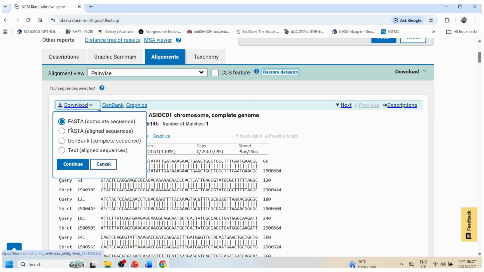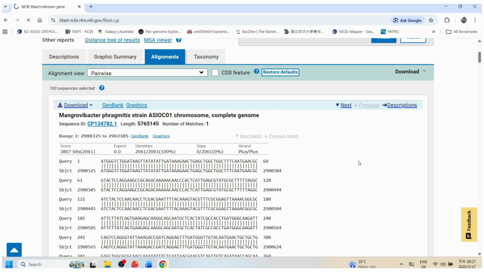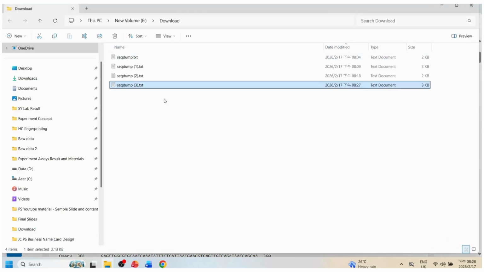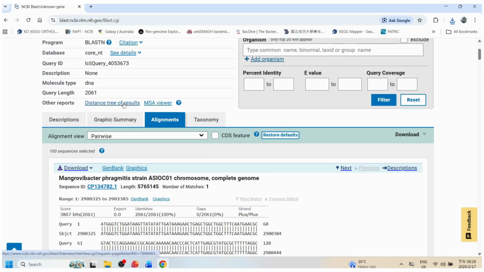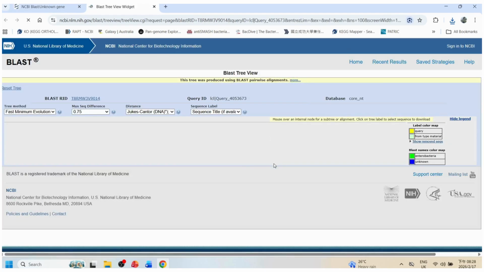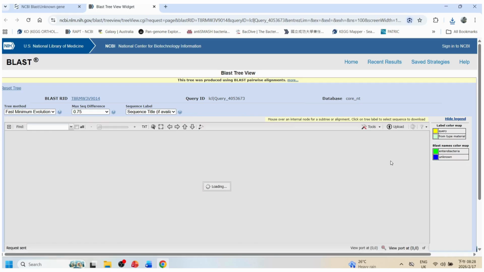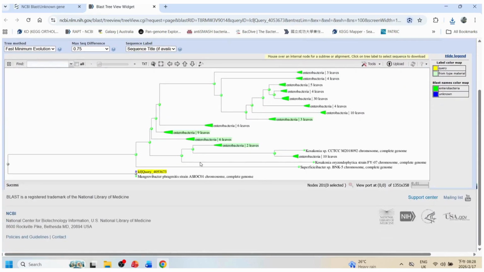You may download the complete genome or only the aligned sequence for further analysis. Check the distance tree report to view the phylogenetic tree. The BLAST results indicate that the query gene is closely related to sequences from the genus Microbial.